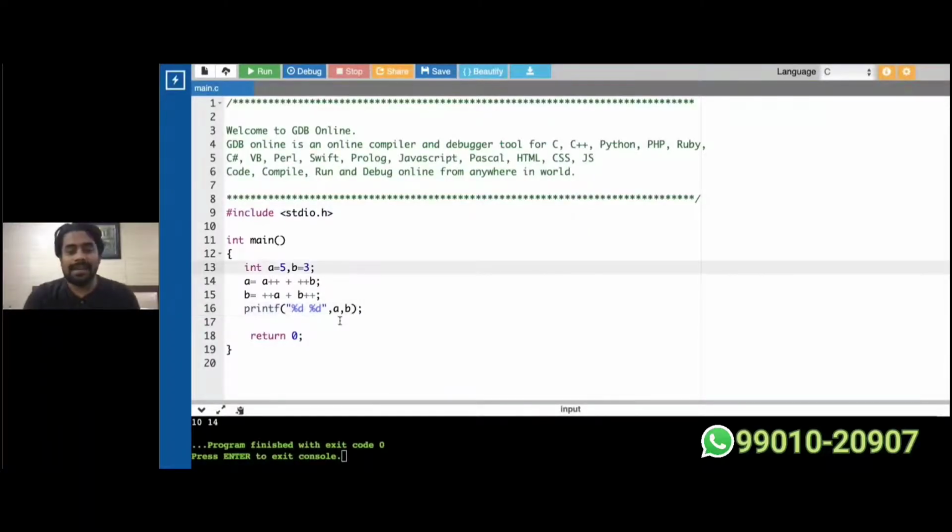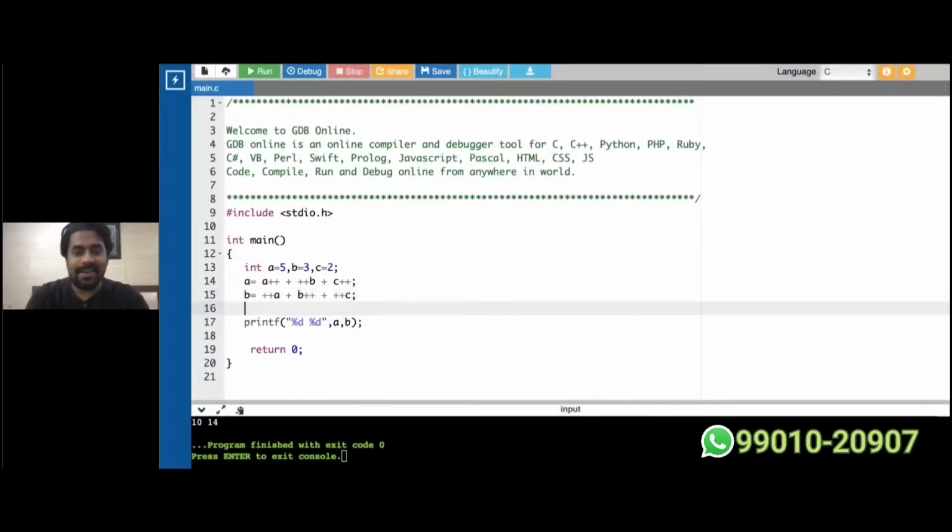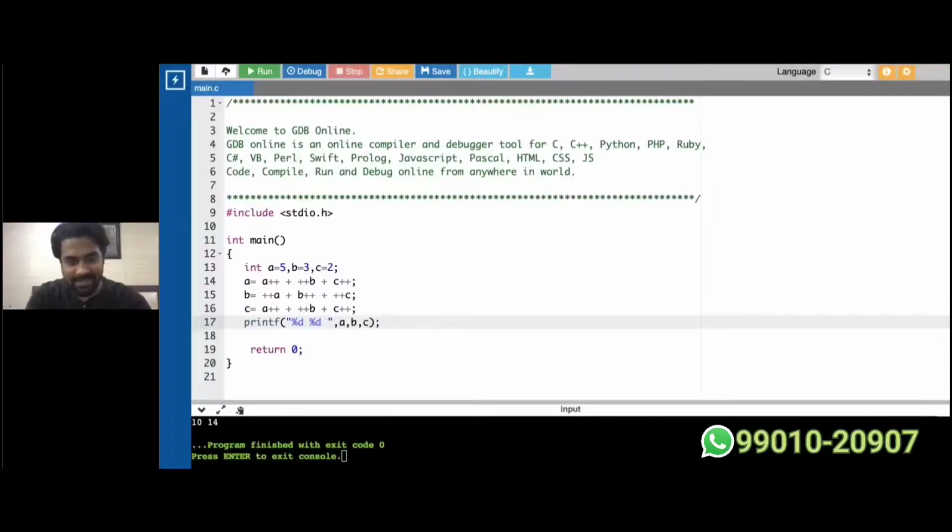Okay, I will set A, B, C equals 2. I'll come here and write A plus plus, C plus plus, plus plus C. Then I will write C equals A plus plus plus B plus C plus plus. I'll print A, B, C also, and tell me, what's the answer for this?